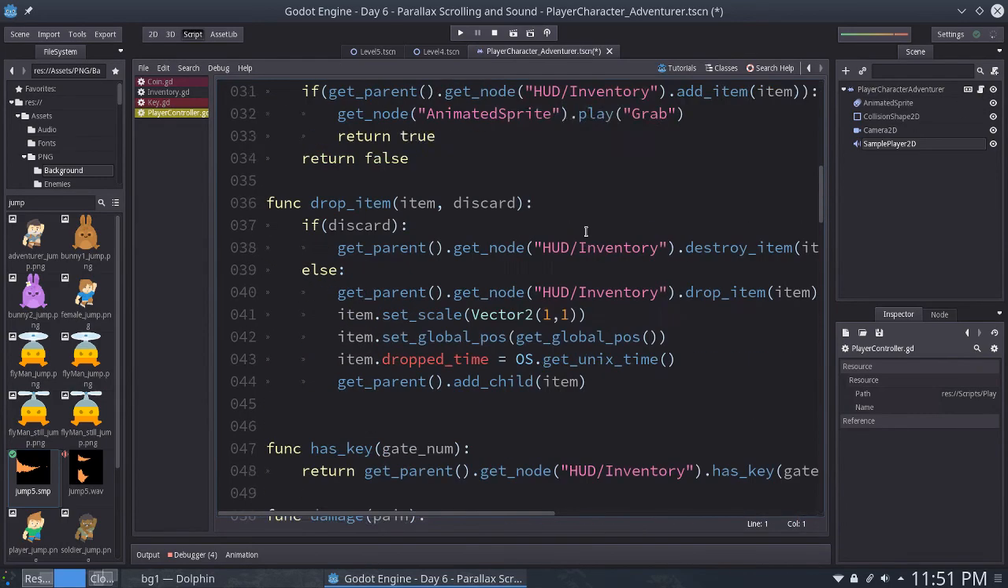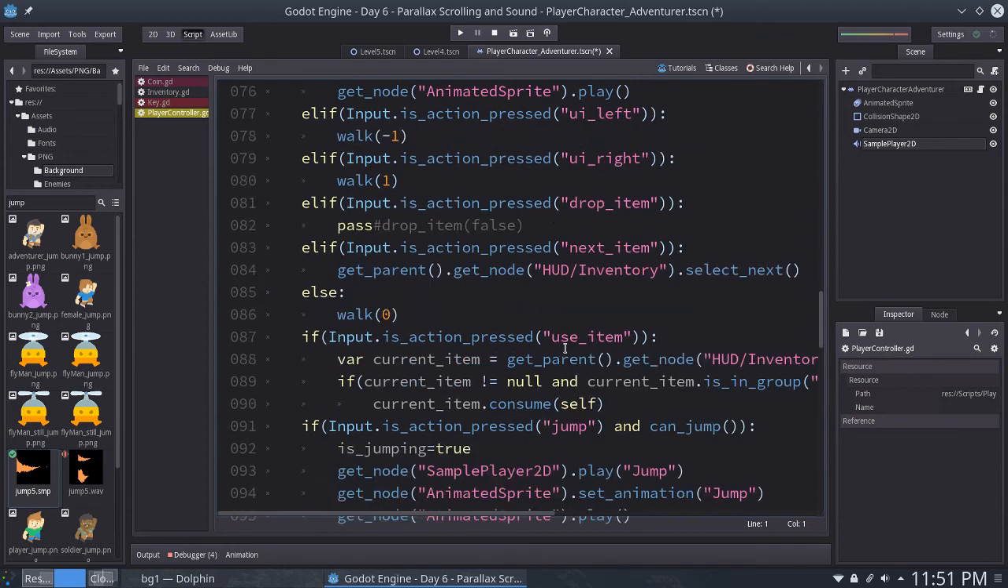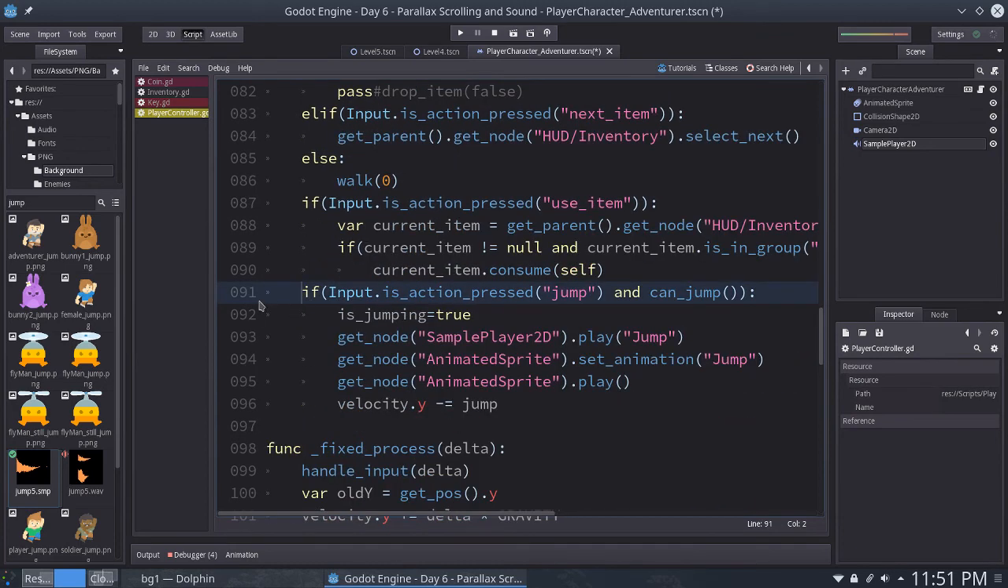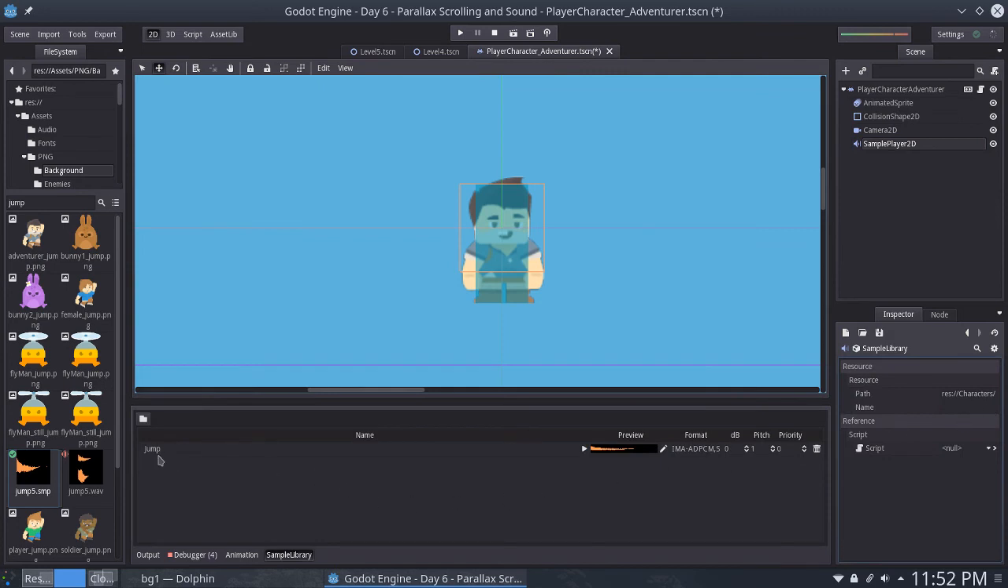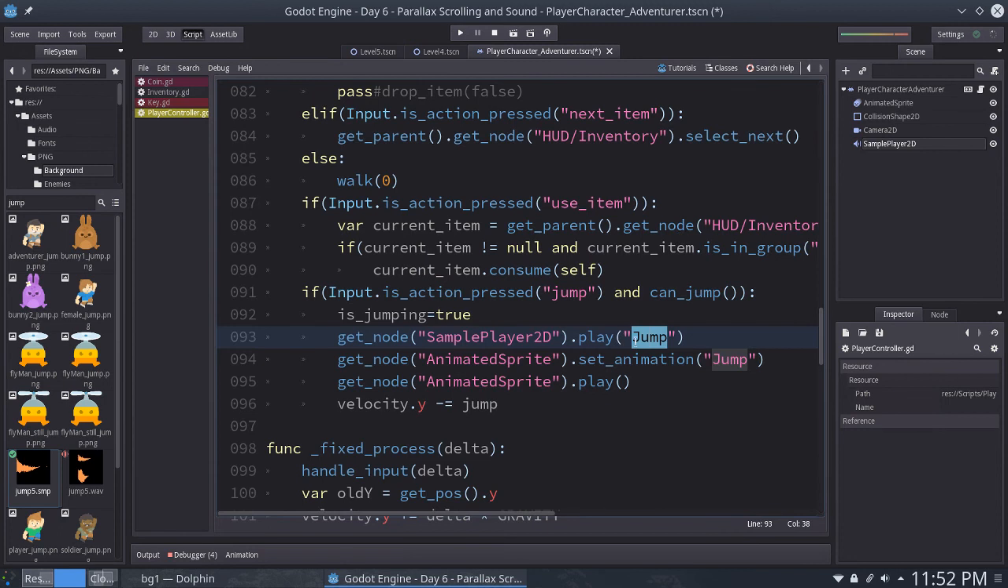Where we need to go within our script is right down here in jump. If you go down to line 91 in the script that came in the example, you can see that if it is action press jump, and you can jump, then go ahead and say you're jumping. That helps it decide if you can jump. But the important thing here is on line 93, where I get the node SamplePlayer2D, and I say play jump. Do you remember that name that I showed you for the sample player? We called it jump with a capital J. That is how it knows which one to play. If I had called it something else, then in this play call I'd have to change that name. That's really all there is to it.